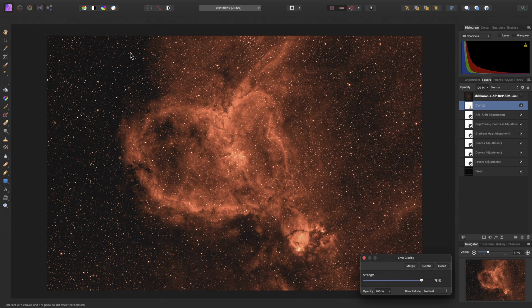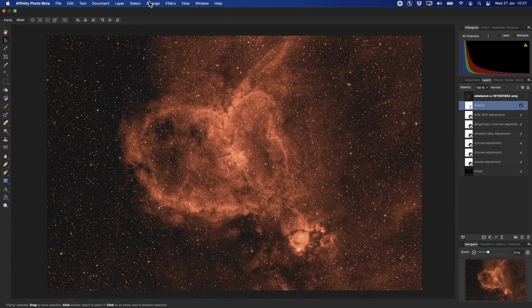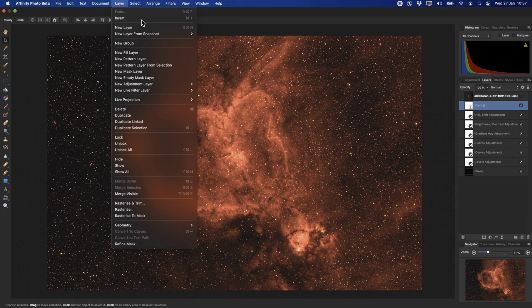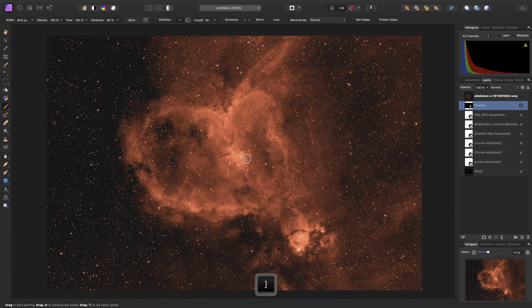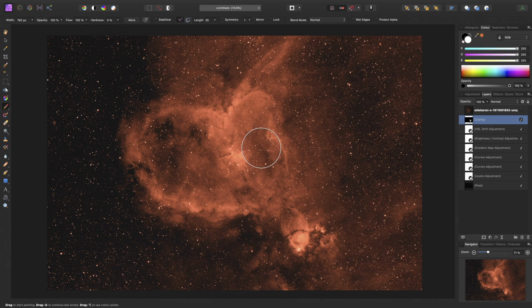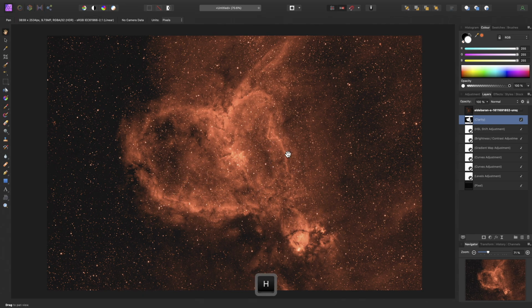Then I want to apply this selectively just to some of the nebula detail. So I will close this down, go to Layer and Invert. This will invert the clarity mask. So now I can get the paintbrush tool, increase the brush width, take the hardness down, go to my color panel, set my active color to white, and just paint back in over the areas where I want that clarity filter to apply.